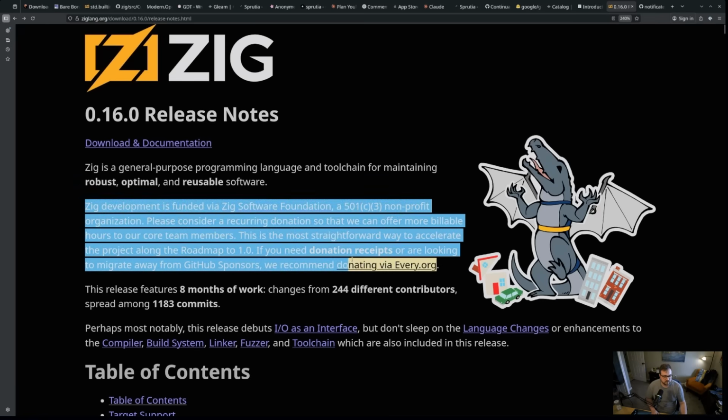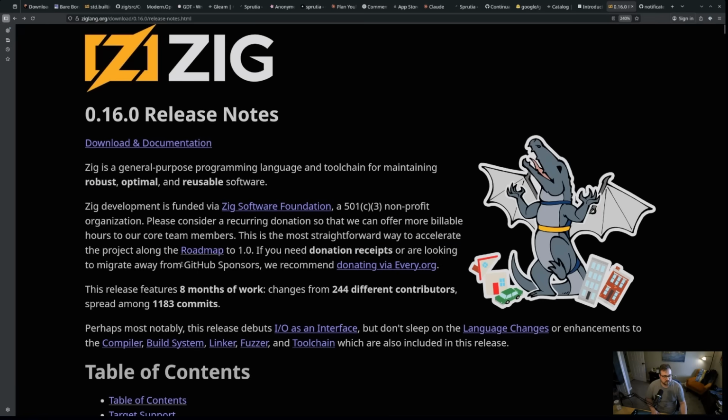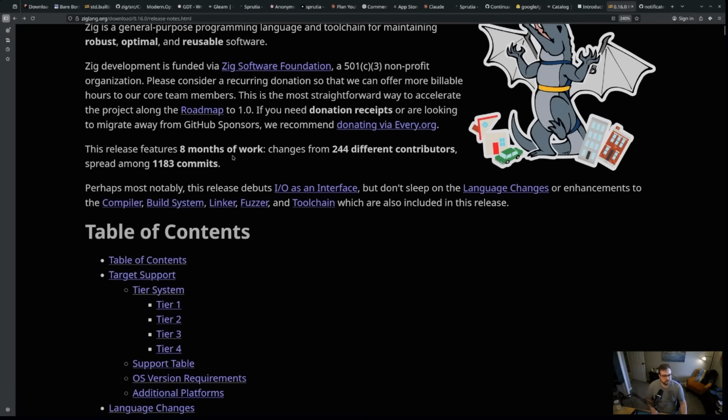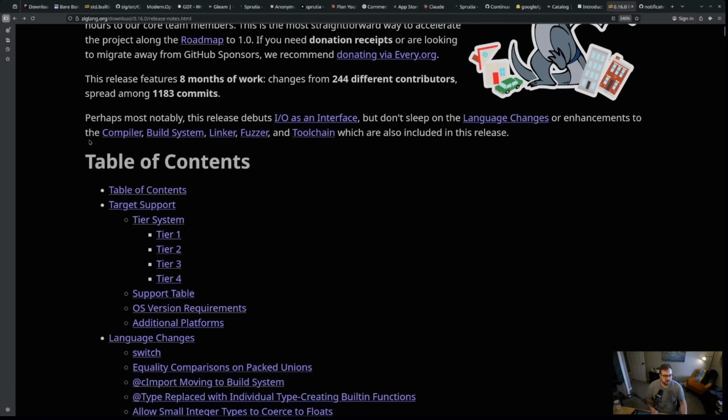Some information about the software foundation. You can and should, if you have the means, consider donating to the Zig Software Foundation. It's a nonprofit. The money goes to helping pay for hours for the core team members. And as mentioned here, it's the most straightforward way to accelerate the project along the roadmap to 1.0. Let's talk about this release though, because I am excited.